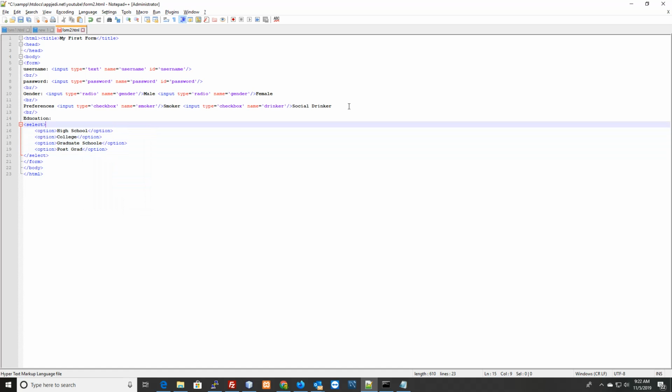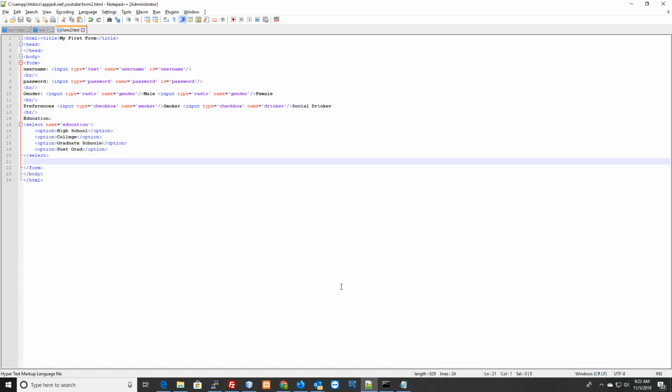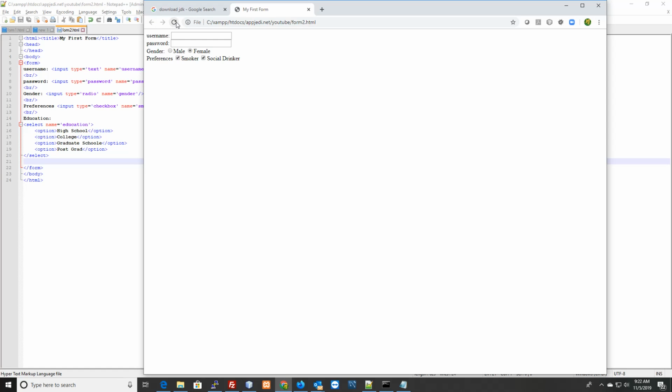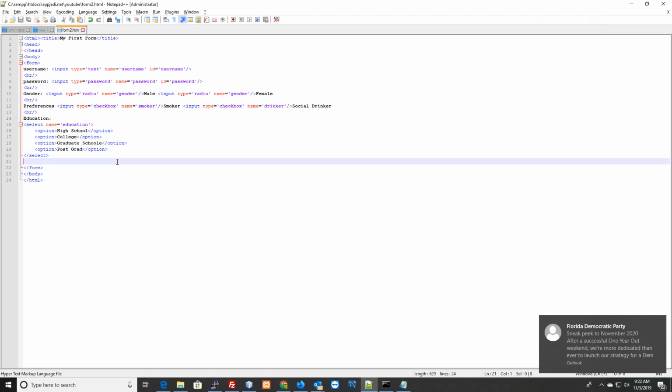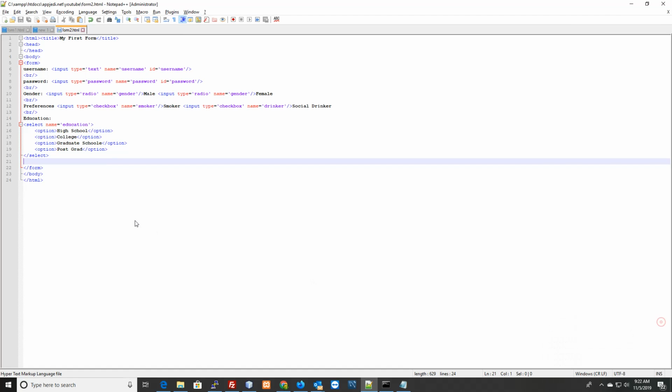Now we do need to give this also a name so that the backend server that receives the data knows what to call it. Education. Okay, those are some. Well, let's take a look and see what we've got now. Okay, so you've got all those different education levels. Some other possibilities are a numeric type with ranges.